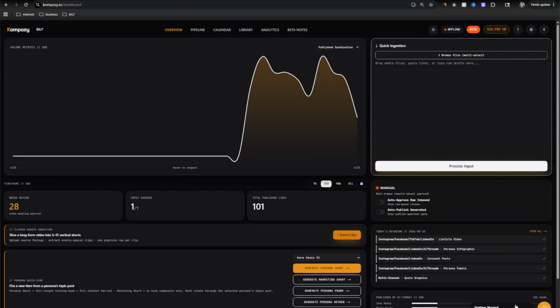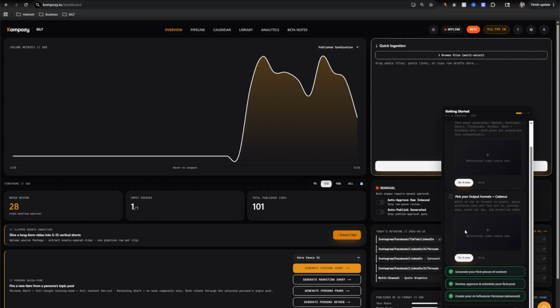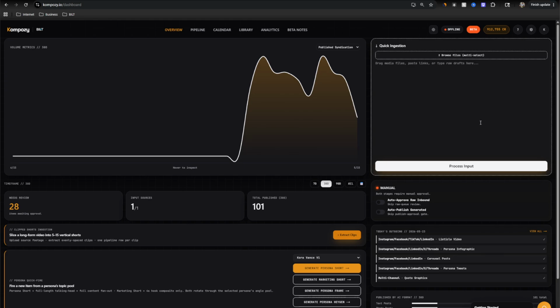So just click Do It Now under the Getting Started. So under Generate your first piece of content, I've already completed it over here. Click on the Do It Now, and it'll send you to the dashboard right here. So essentially what we want to do is do a quick ingestion.